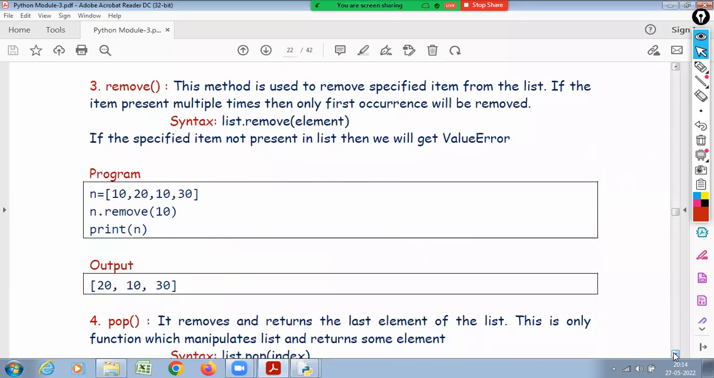Remove. Remove of 10. This method is used to remove the specified item. So you may remove a particular, specified element. If the item is present multiple times, it is removed from the starting position.